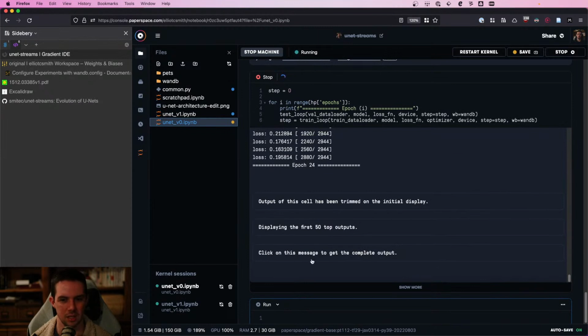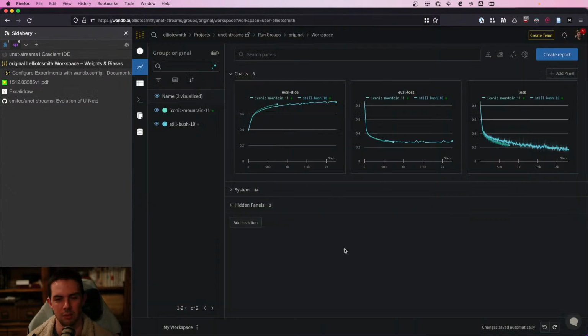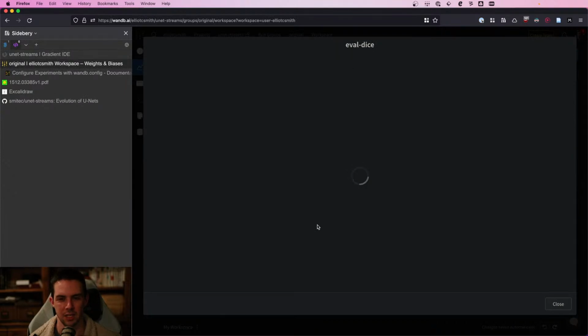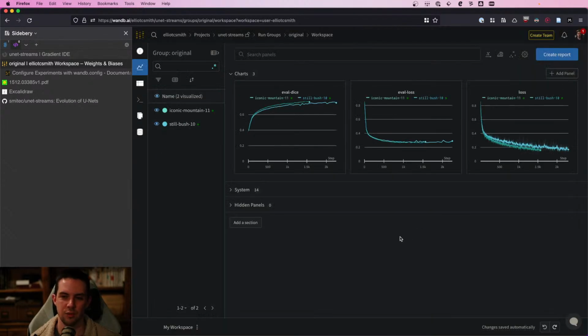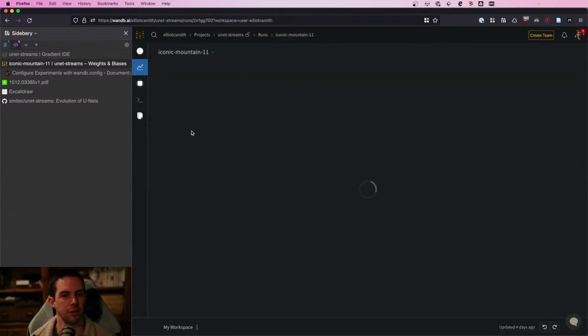Before I click this, because it doesn't actually seem to often show the continued output when I click it, let's just check back in with our weights and biases friend. So eval dice, which is probably our most preferred metric here, we're sitting at about 0.76. I don't know if you can see that on the screen. There's about 0.76 for this light blue line, which is the more recent one. So as far as dice scores go and segmentation models go, it's all right, but it's probably not the best we can do.